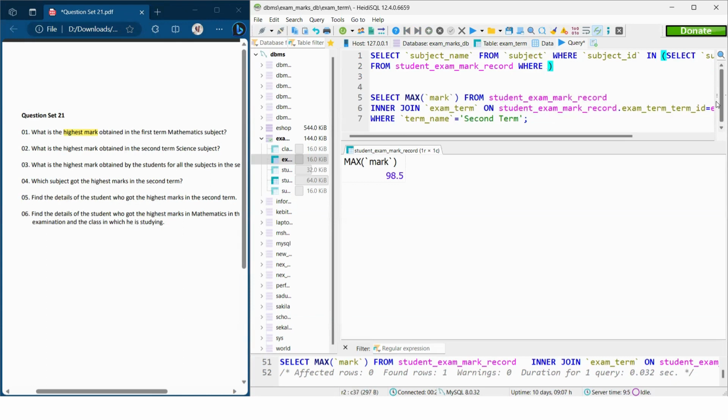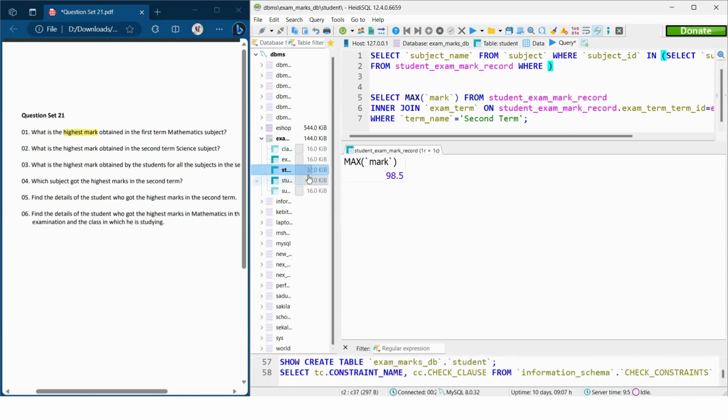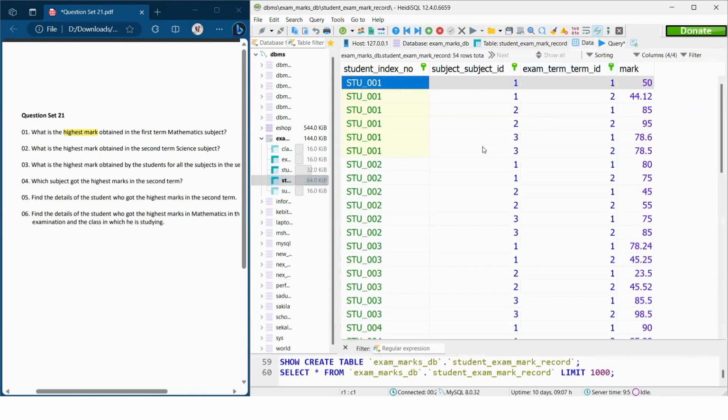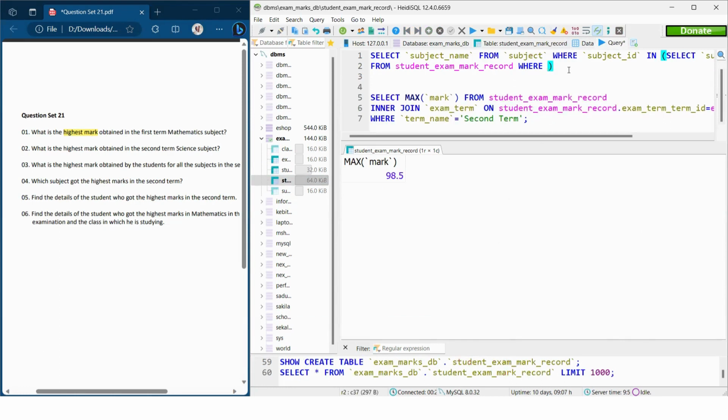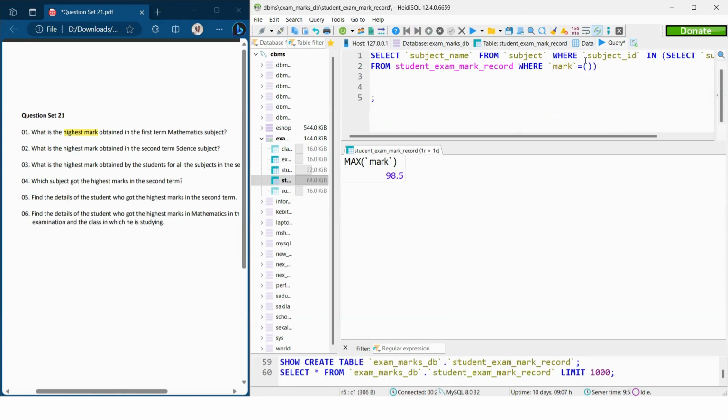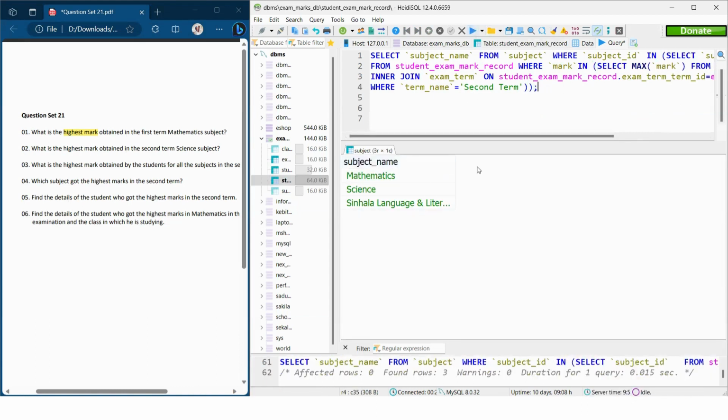I'm going to say where. Okay, so this is the student exam mark record table. If I see the data, I have 98.5 right here. Okay, so this is the subject ID. So I have to give this ID to this query. So I'm going to say, take the subject ID from this where the mark should be equal to the mark that I obtained. So again, I have to use another subquery, and I have to select all of this and put it inside that. I can put the in clause here as well, no problem. All right, and I can put the semicolon, and if I execute, okay, so we have got three subjects.